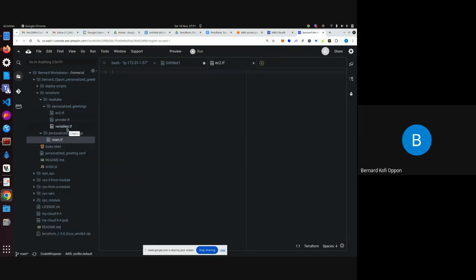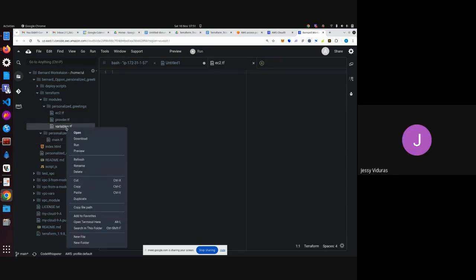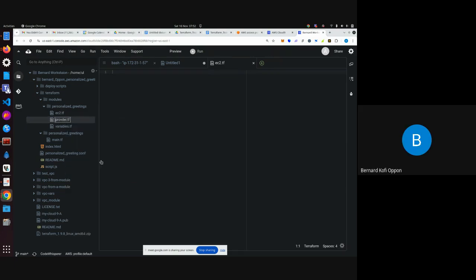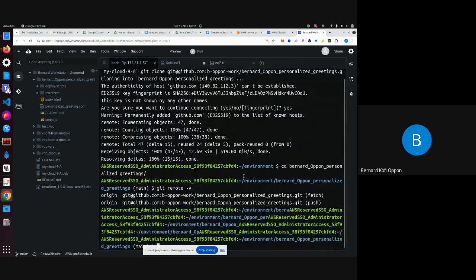Where is the spelling? Provider. Okay, so I'm not going to put any code in there. We are just drafting the format. So now I have this. It's empty. Guess what? We're going to do git again.